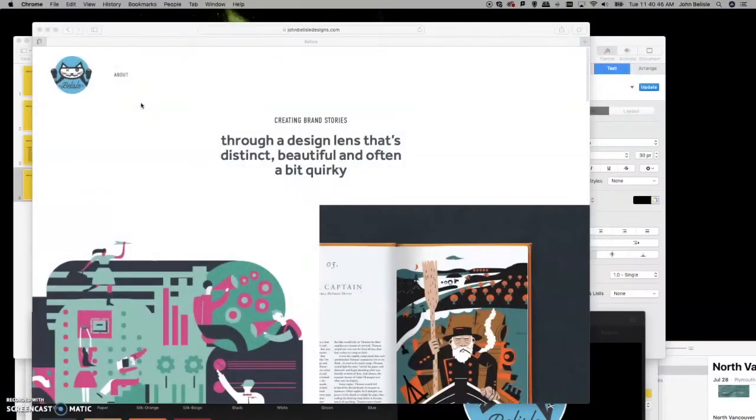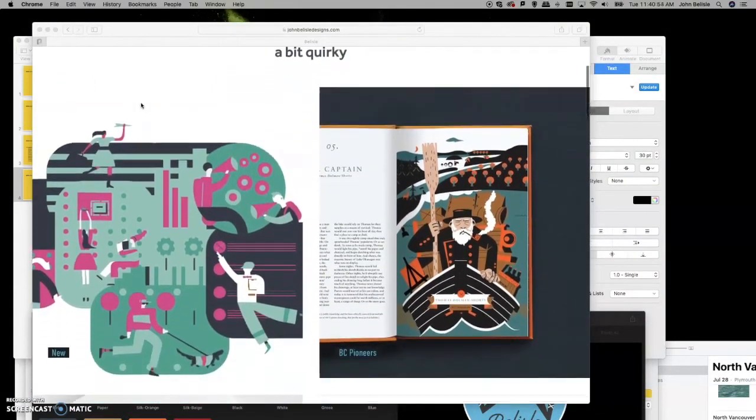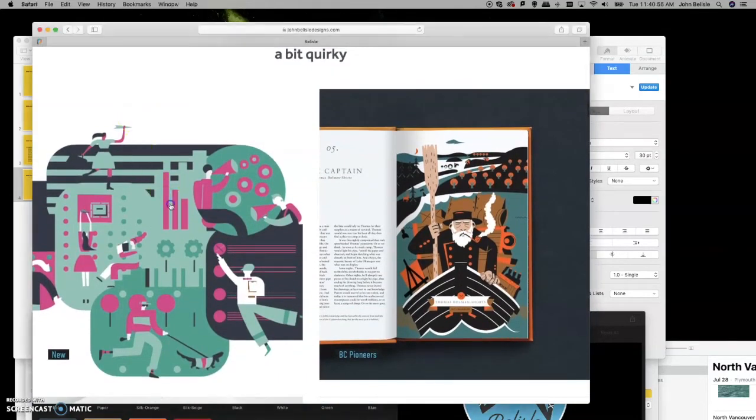Hey guys, I thought I would take you through a few print projects, so you can sort of see how each one has its own tone and look and feel.